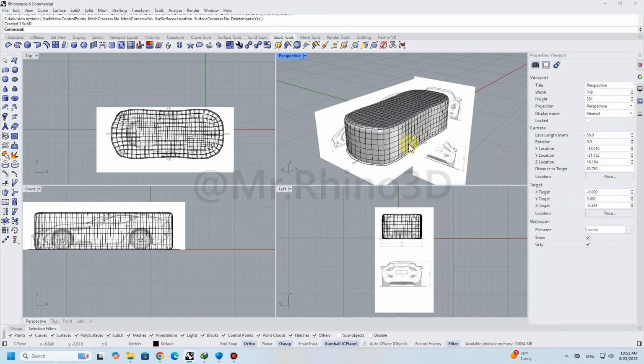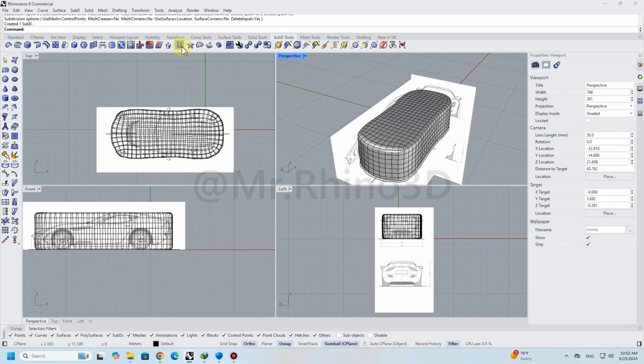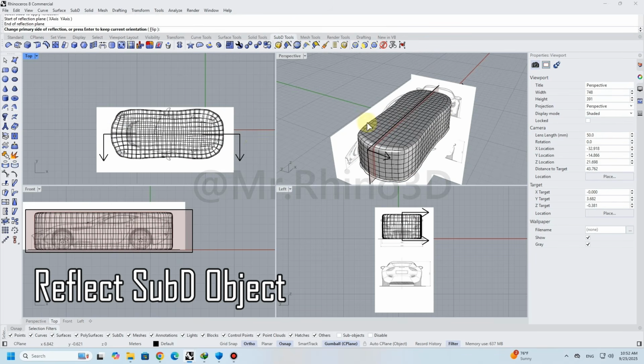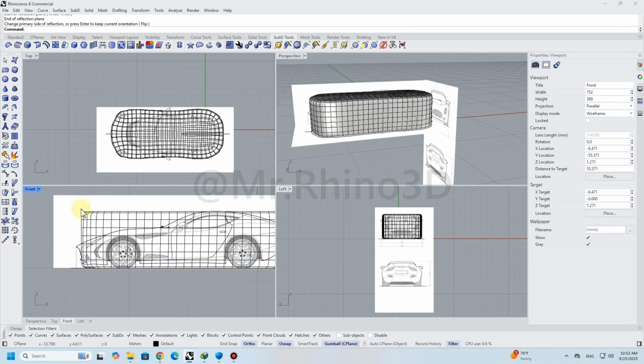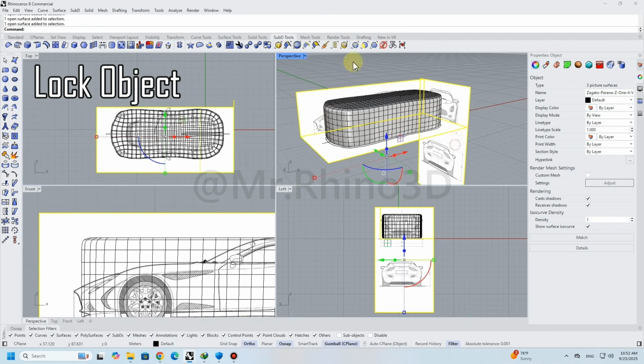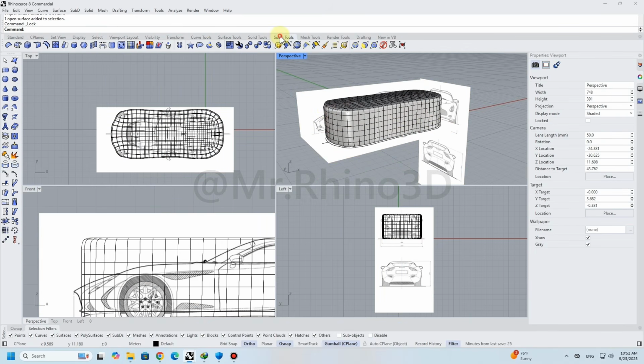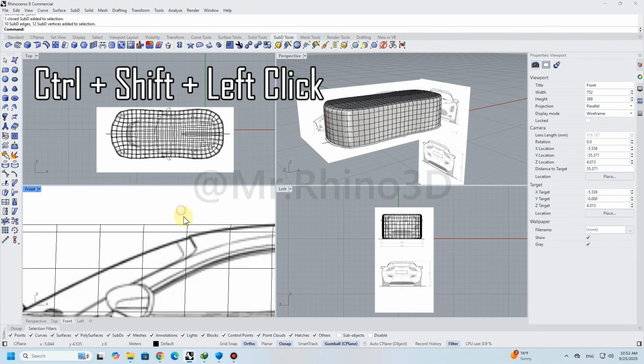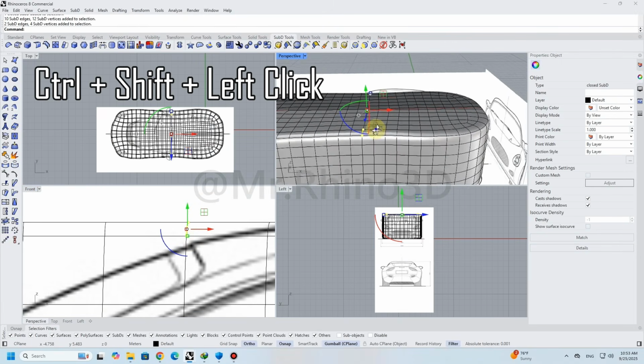To speed up the workflow, I activate Reflect Sub-D Object command. By placing the symmetry plane in the center of the car, any modification I make on one side is automatically mirrored on the other side. This saves a huge amount of time and ensures perfect symmetry. After that, I lock the reference images so they don't interfere with the modeling process.